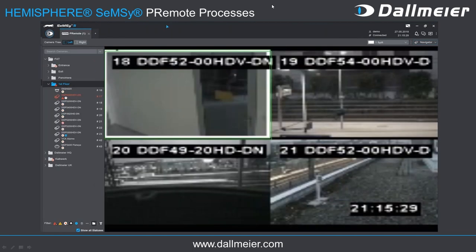The next new process, which people might not have seen before, is the P-Remote process. It is a new process that is now available and works with our recorders that have P-Remote enabled. It is a separate process from the surveillance tab, and the reason we split the two is that there are many features that P-Remote does not support which the surveillance tab does, synchronized playback being one example. To minimize confusion for operators, we decided to create a separate process tab for P-Remote cameras.